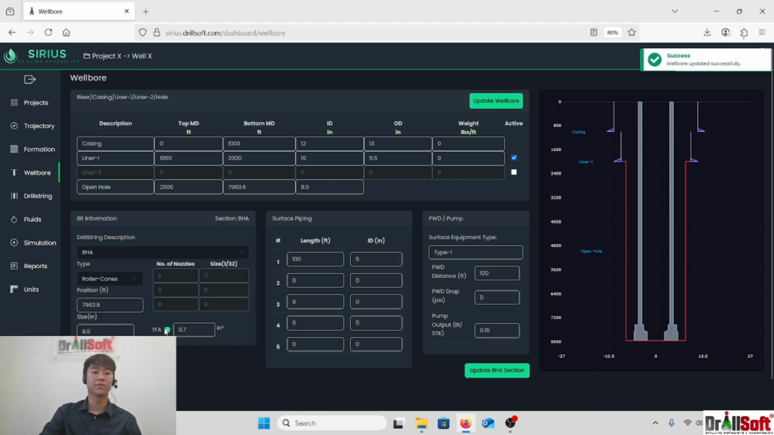Next is the bit information. So for the bit information, you input their variables, and you can uncheck this. Enter their nozzle size, number of nozzles, or you can check this and then enter their variables for surface piping or pressure while drilling. For example, you might want to increase this a little bit, 5, or this might be the inner diameter.